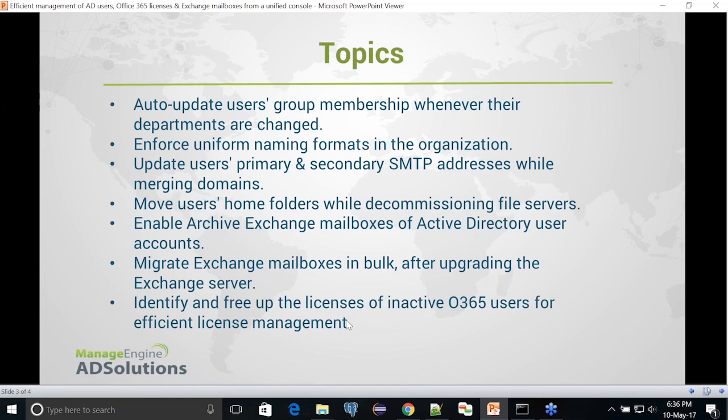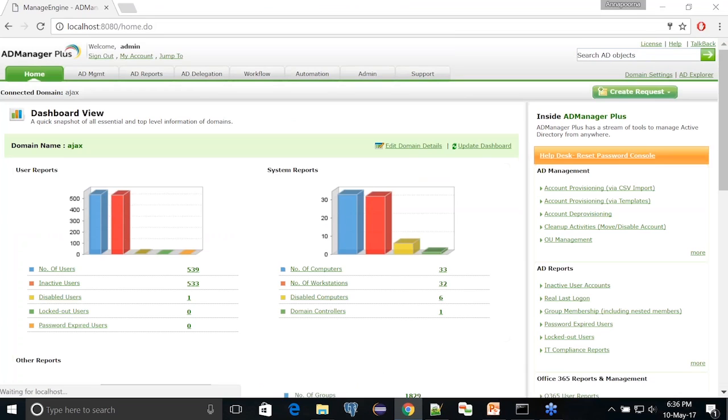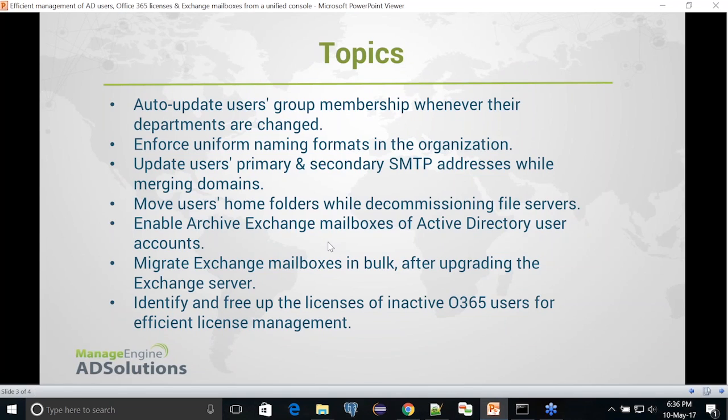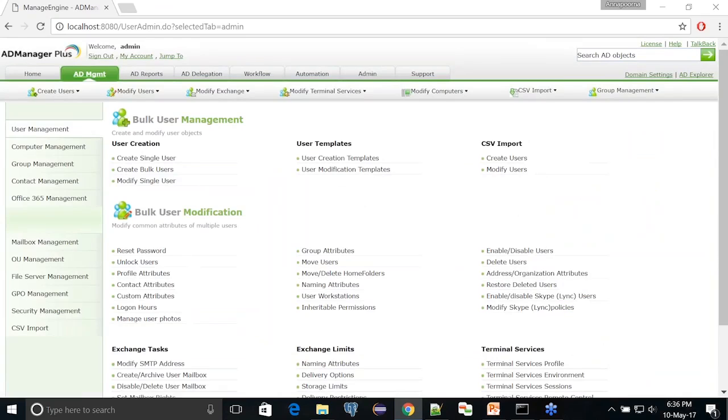Okay, so having said that, let me take you to the application and let me show you how you can automatically update users attribute. Okay, so let me log into my AD Manager Plus application. So as you all know, whenever you log in, you will be welcomed with the product dashboard. So since today we are going to discuss all management operations, we will be dealing with the AD Management tab. So in the AD Management tab, go to User Management.